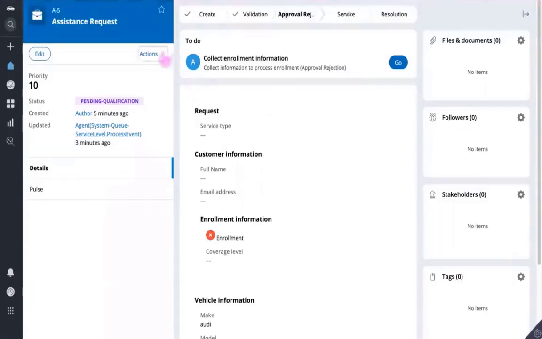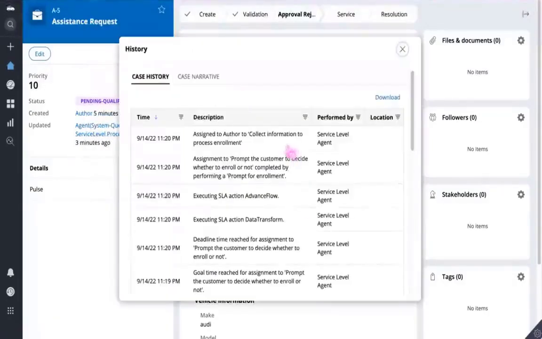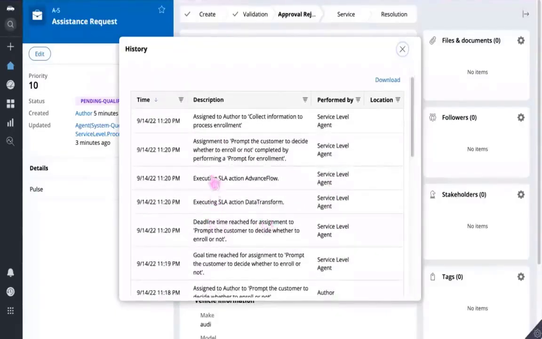Actions and audit. You can see audit history. View history there. You can see how this time the case has performed. It is advancing the flow, but it didn't trigger the email. There is no rejection flow here. There is no rejection.